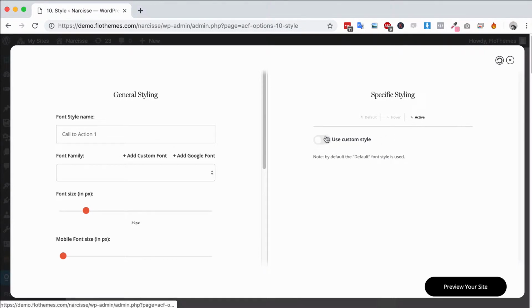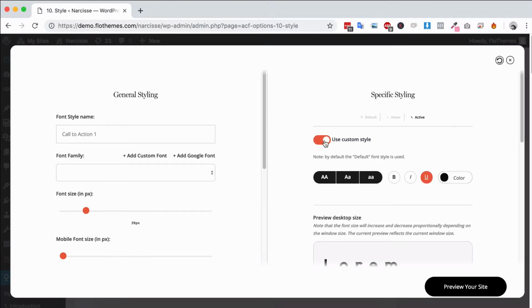The same for the active. This is used for links. If there's an active link, you can style it as well. Again, pretty underutilized, but if you want to use it, just enable the custom style and then set it up here as well.